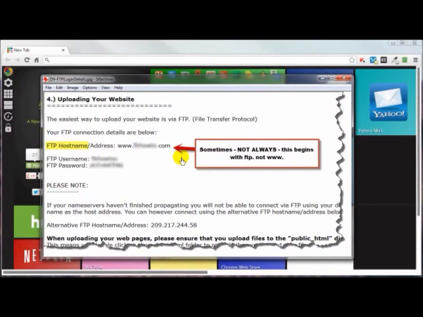And it was a rather long email, and they had it sectioned off into several different segments. This is number 4. Now, D9 Hosting is a fantastic hosting service, but depending upon your hosting service, it may look a little bit different, and for that matter, they may send you different login type credentials.